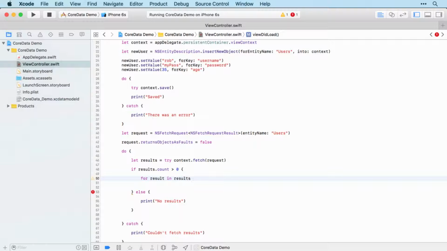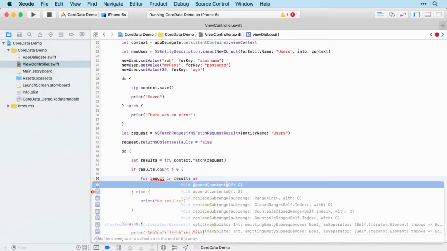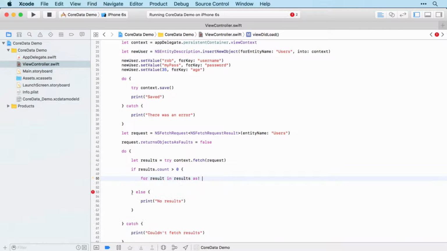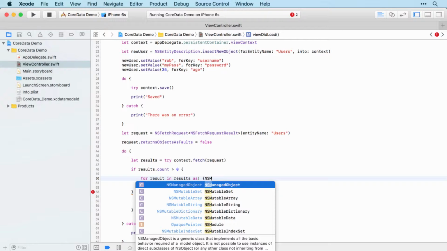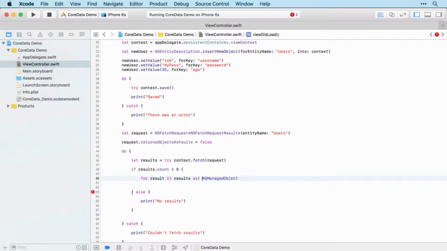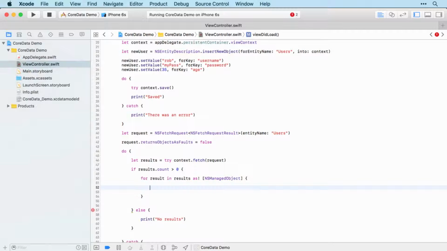And in order to access the results, we need to cast that to an NSManagedObject, or specifically an array of NSManagedObjects. Now this results is going to have a type of NSFetchRequestResult, which is always castable to an array of NSManagedObjects. So we can quite safely use our exclamation mark there to force that to happen.